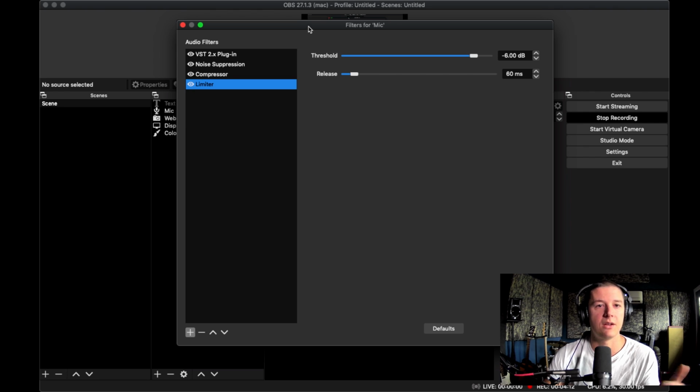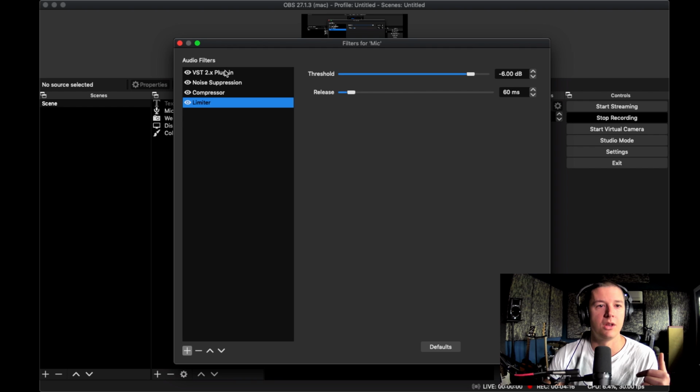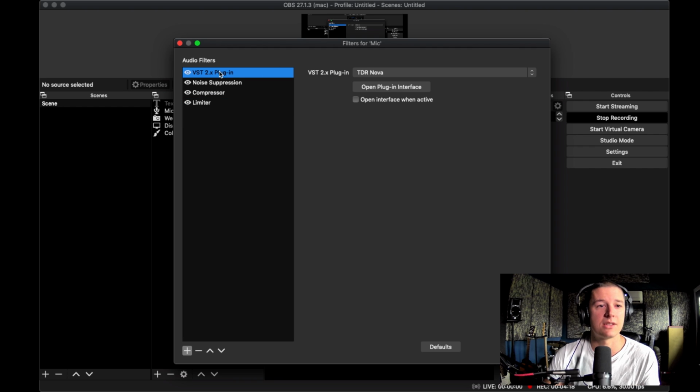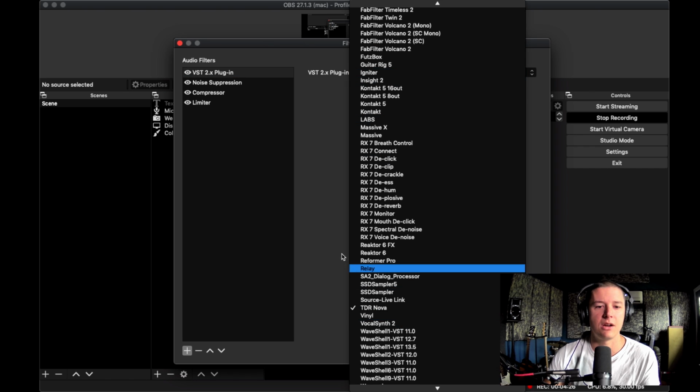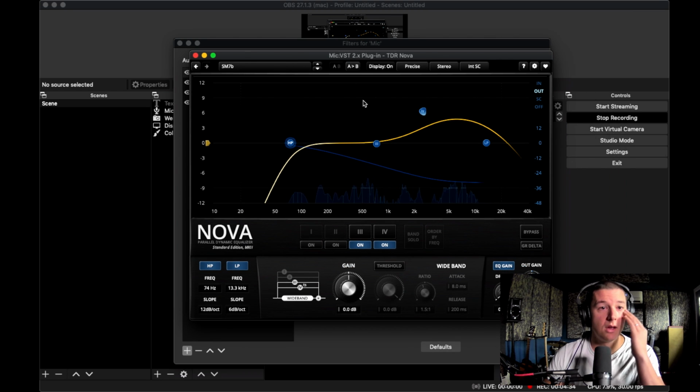Okay, so now you can hear this is the filtered audio from this microphone. As far as settings and how to set this up, after you add these, just add them one at a time. So let's start with the VST 2.x plugin. Click this menu, click TDR Nova. If you don't see it there, you haven't installed it. So download it and install it. Then click Open Plugin Interface. That's going to bring up this guy.